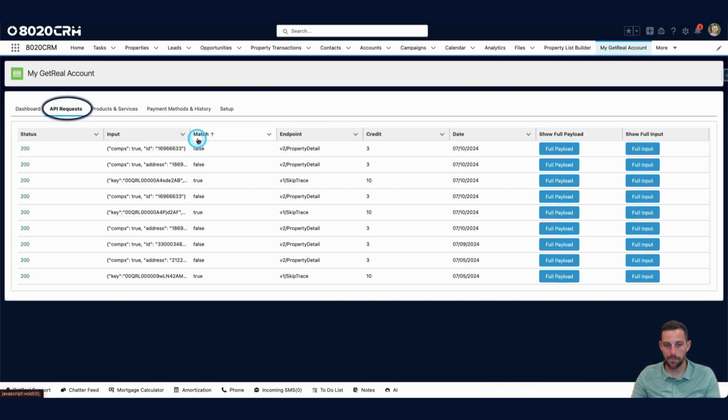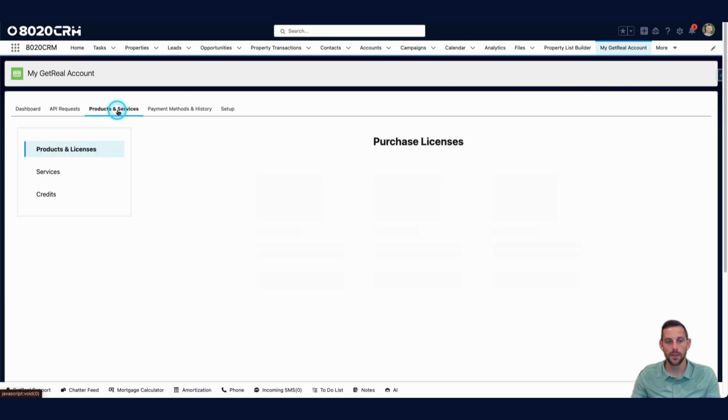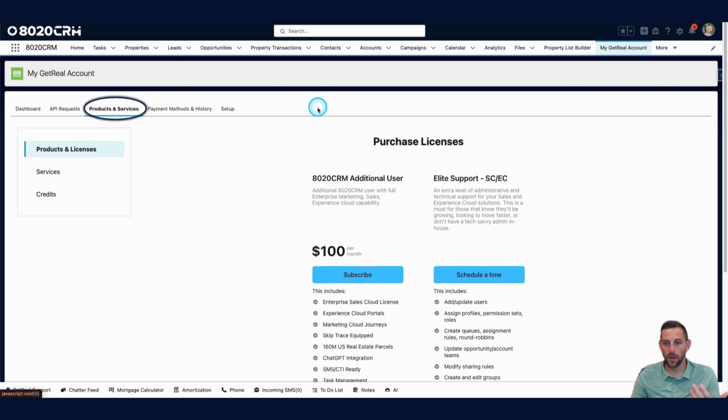I can see the API requests if I just want to verify that data coming in. And then also if I want to add additional users, and this one you'll note is actually on a different price schedule, so don't mind that. We do have different price schedules. This is a scratch org, and it depends if it's modular or not. But I can add users from here, right? I can add additional users.